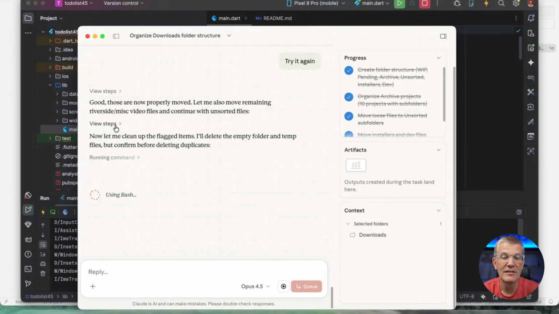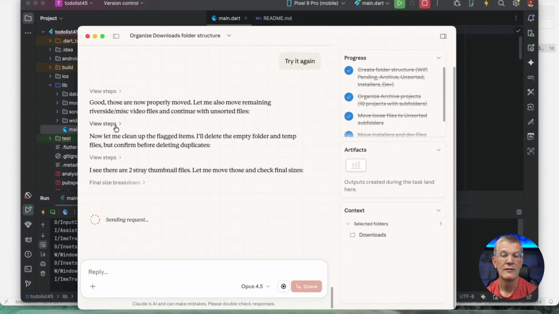Okay. Now it's cleaning up. It's deleting empty folders and temp files. Okay. It says it should confirm before deleting anything like duplicates, which is fine. I've got a bunch of junk out there. So, checking out everything. All right. There's 2 strays. It's running the file size breakdown. Hasn't confirmed deletion yet with me. So let's see how that works out.